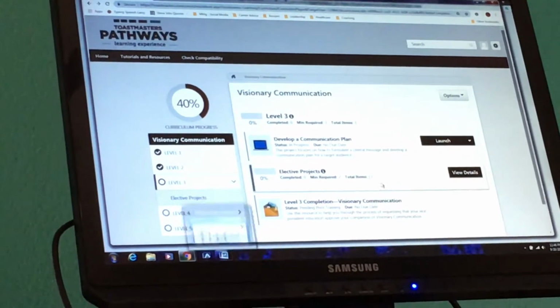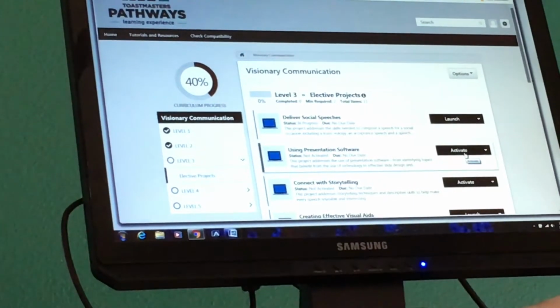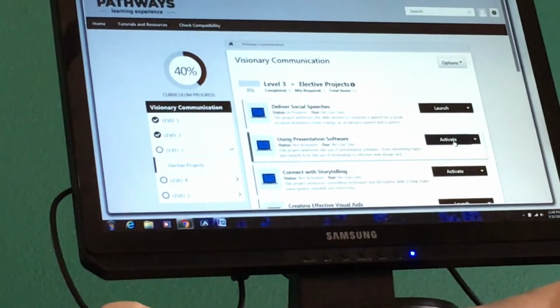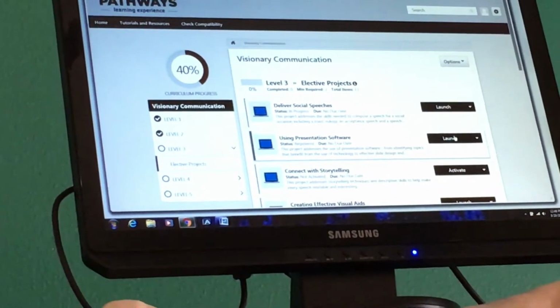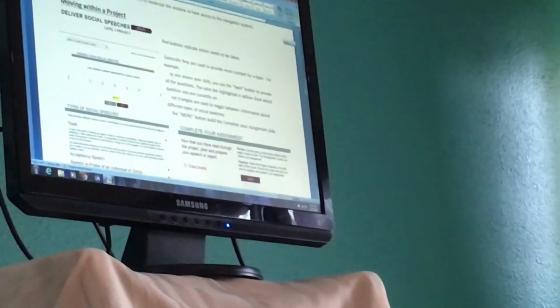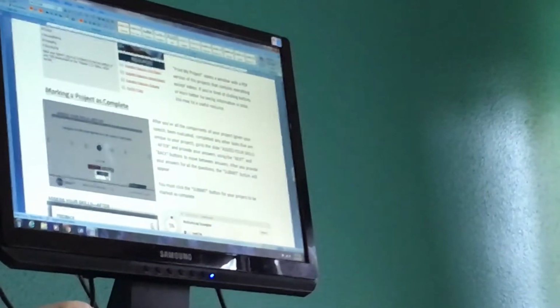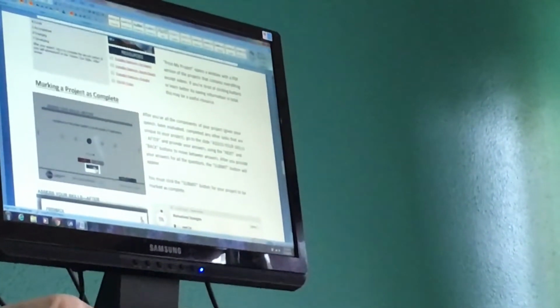So the first thing that you need to do is activate a project. Once you activate a project, then you have the ability to launch it. So then I've given my speech. I come back to my computer, and how do I get the little check next to that? You get the check when you do your post-project assessment. There'll be an opportunity. Remember how there was a submit button for me to click?